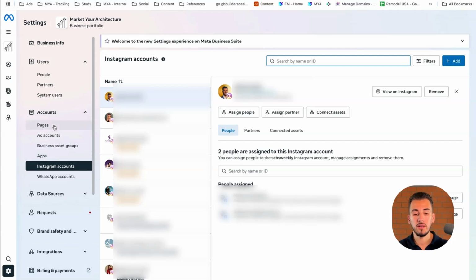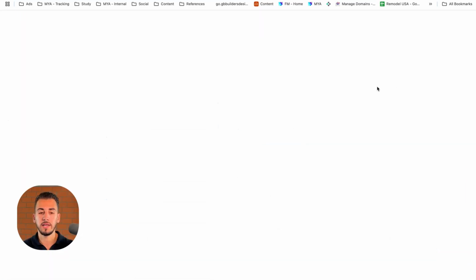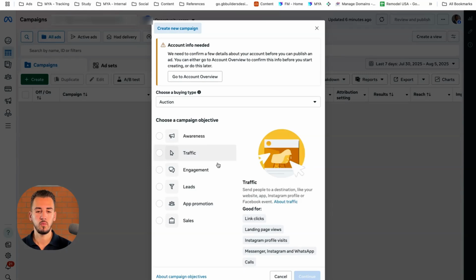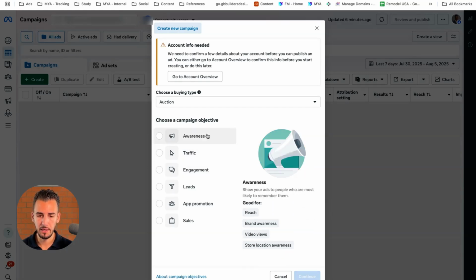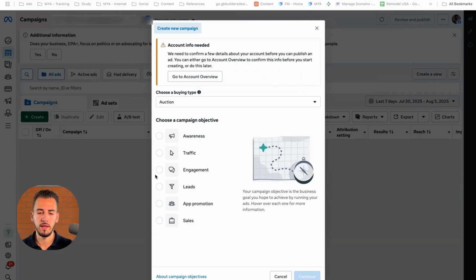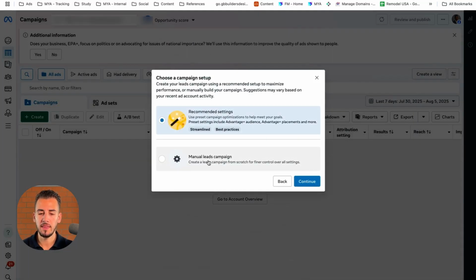Okay, once we have all of that set up, we're gonna go right into the ad account that we wanted to have, and we're gonna click open in Ads Manager. So the first thing we're gonna do is click the plus button, and we're gonna start a new campaign. If you get this message that says account info needed, then we'll just go fix this. And then we're gonna go create a new leads campaign. Okay, I'm gonna click continue, and then for now, we're gonna click manual leads campaign, and I'm gonna explain exactly why.